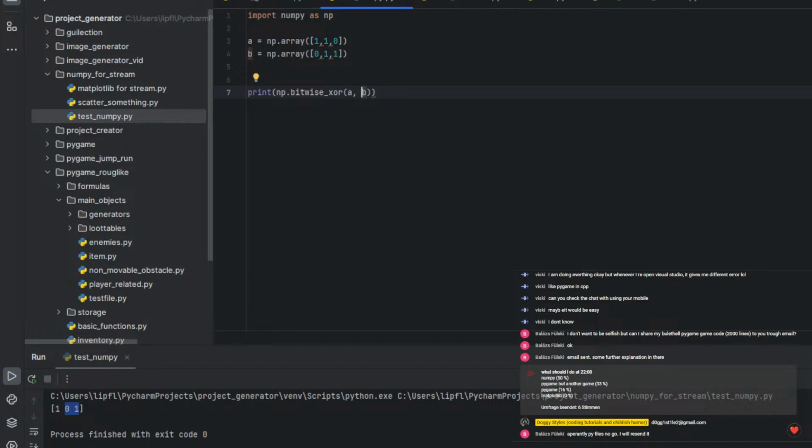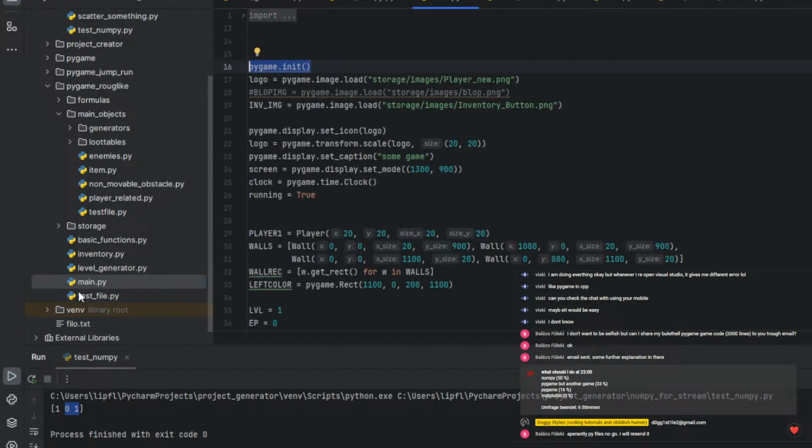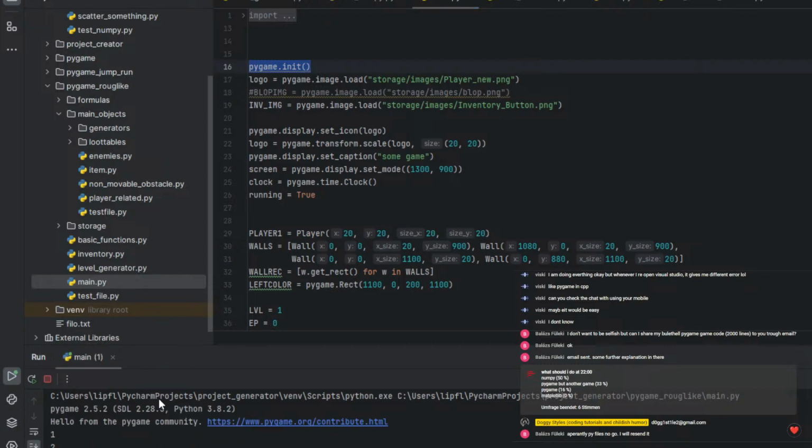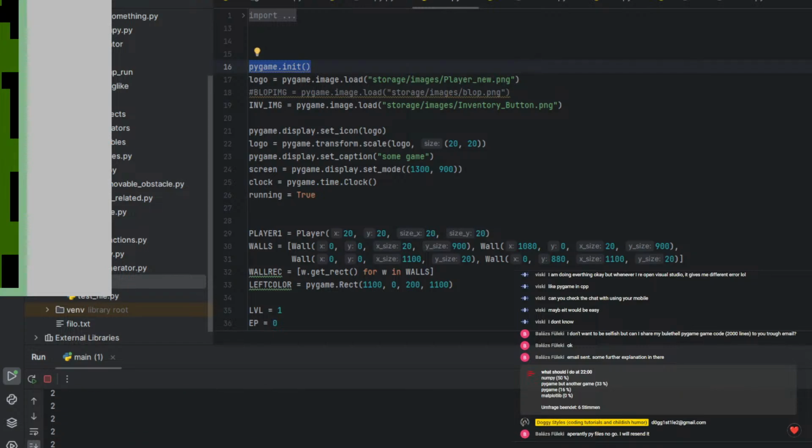So okay, while waiting, I can continue with the Pygame. One main. And let me think.